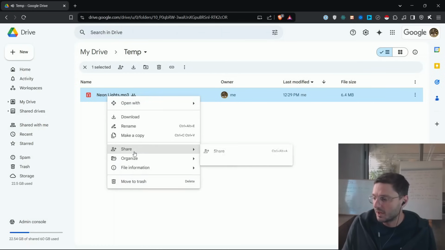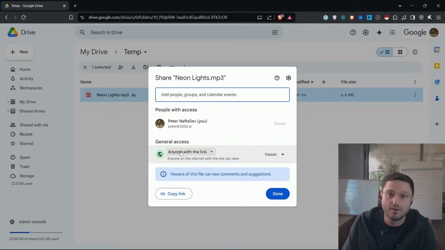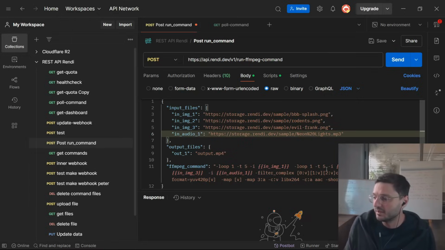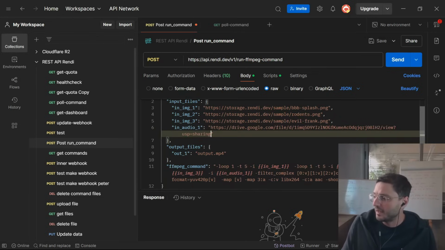We're gonna copy, we're gonna share it, copy a link, and this is important here. It has to be accessible to the public. So Rendi has to get this file and download it. So in order to do that, you have to make it a public accessible file. I'm gonna copy the link. I'm gonna put it here into my in-audio1 file. Okay, and I'm gonna run the command.